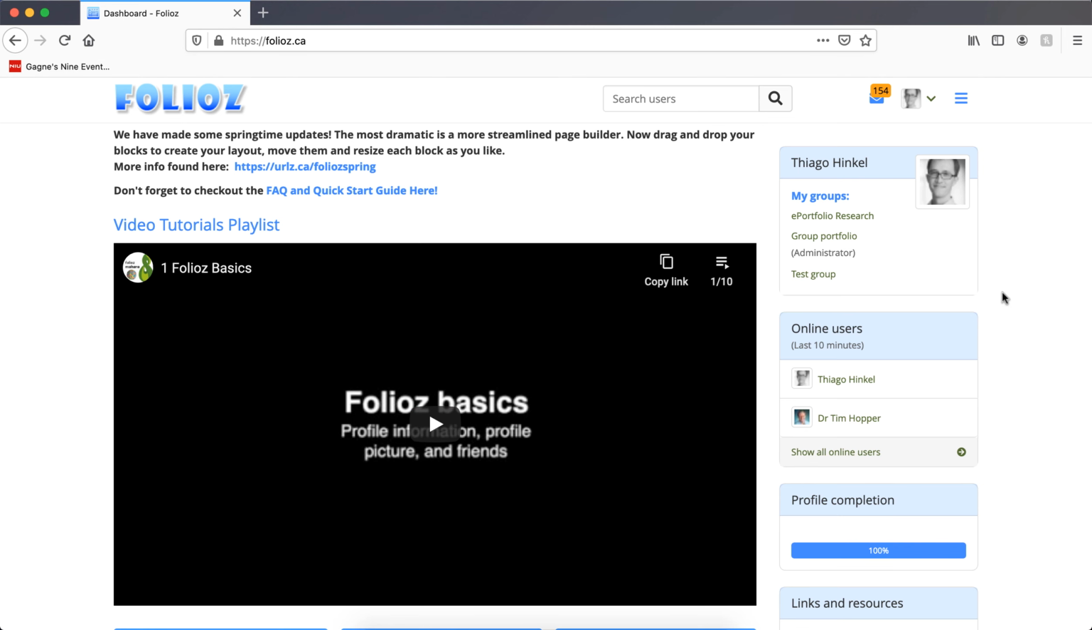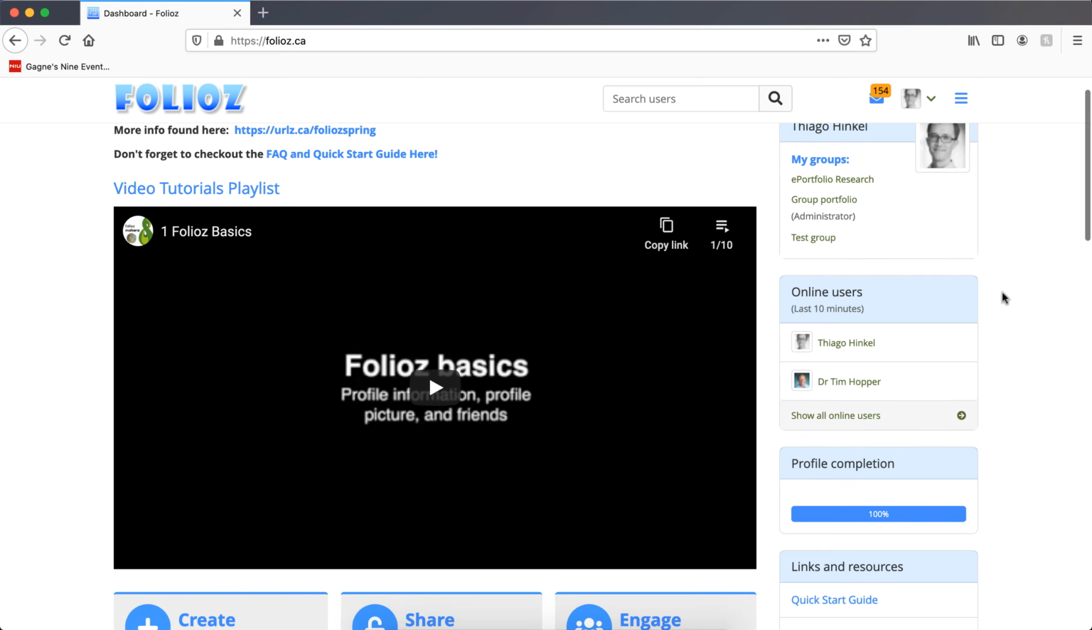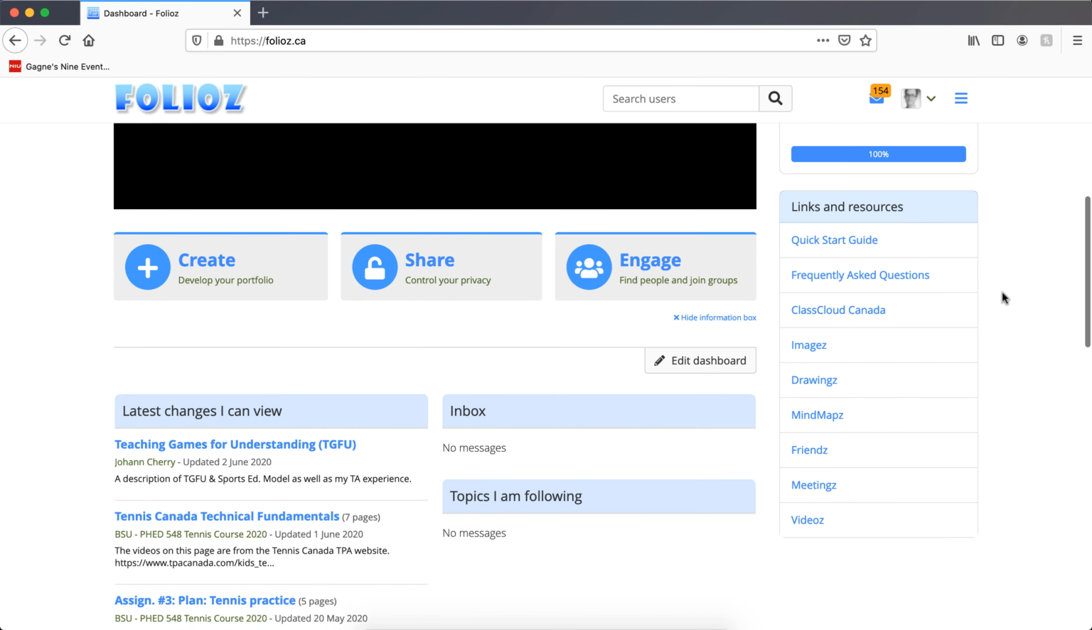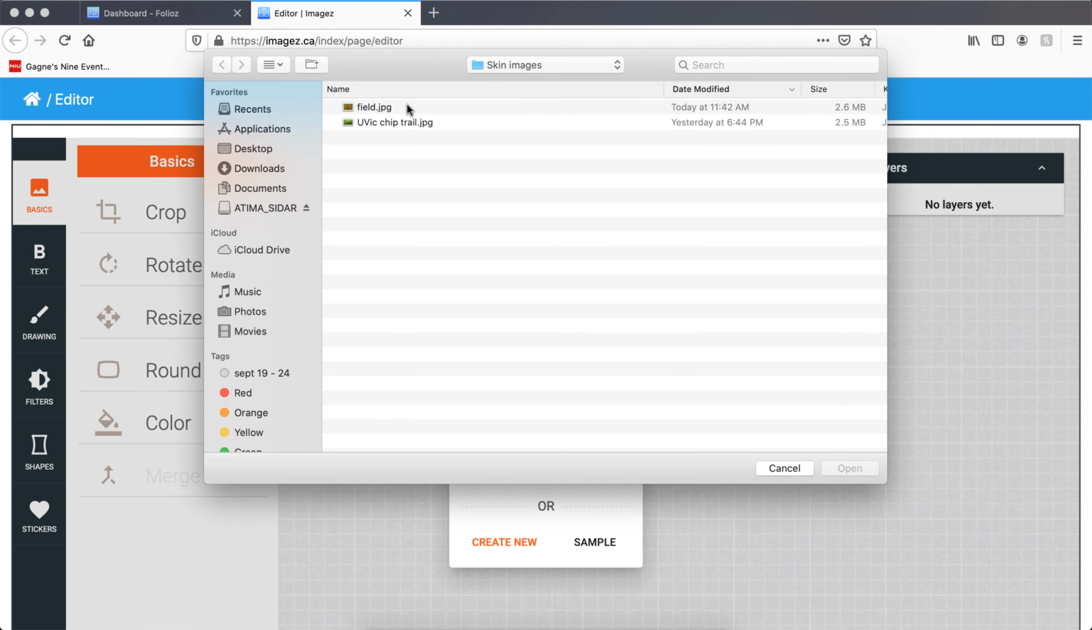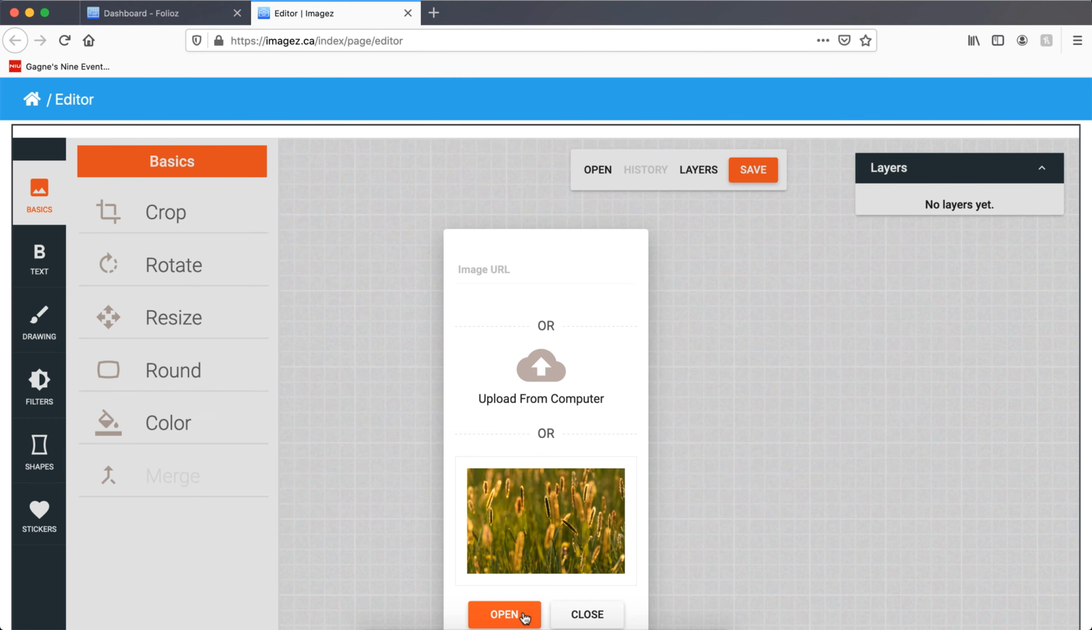As I mentioned before, we want a big picture, but on the other hand, we don't want the file size to be too large. So then, I'm going to use one of the free apps that are available here in Folioz to change that. I'll scroll down the main page and access Images. In here, I'm going to upload the picture that I have just downloaded. As you can see, it's 2.6 megabytes. And I'll open it here.